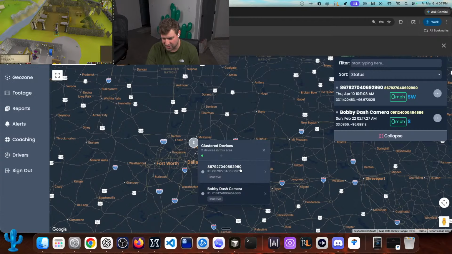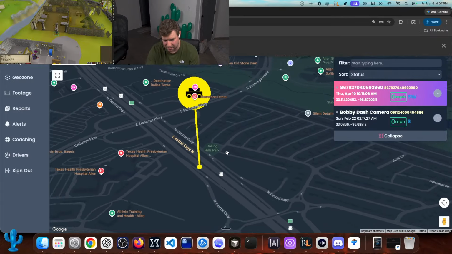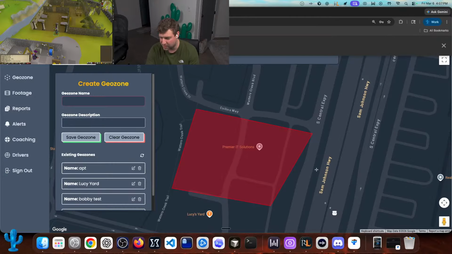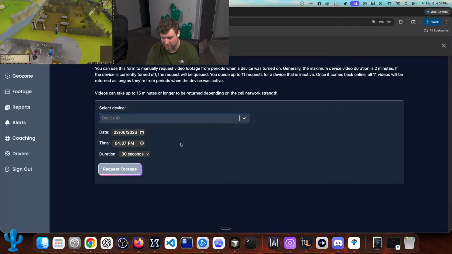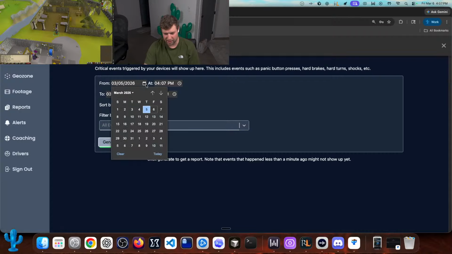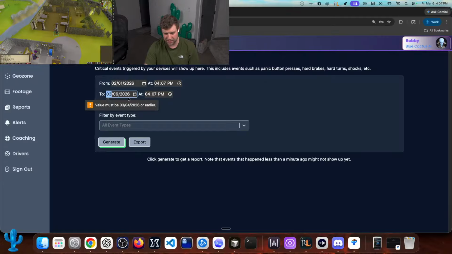So here's my mapping system, and this is all Three.js on top of Google Maps. We do basic mapping. We have geozones, where we get alerts when the cameras and vehicles enter and exit geozones. We have footage, where you can request footage over the air from cameras without the camera having to come back to the yard and pull the SD card out of the dash camera. We have reporting where you can look at critical event reports. I can check out these critical event reports for the last month.